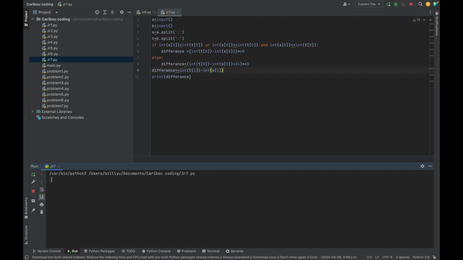The second case we're going to do today is 2, 10 and 2, 25. So here they're equal, which falls in this criteria. And it's smaller or equals to, which in this case is smaller, so it's only 15, and it doesn't add another 24. So 15. The third case is 11, 50 and 11, 10.